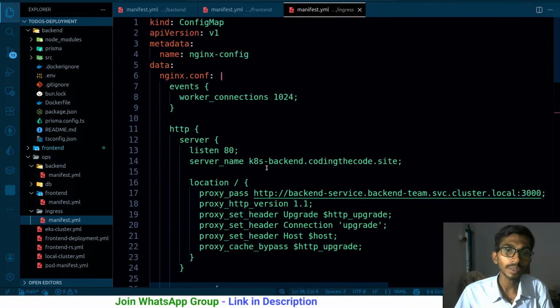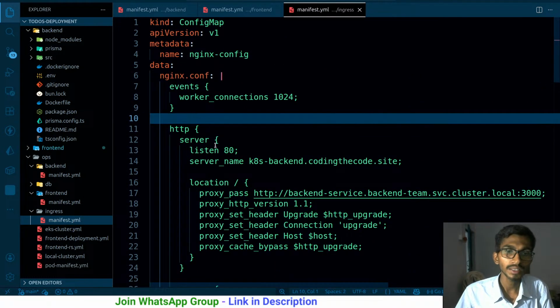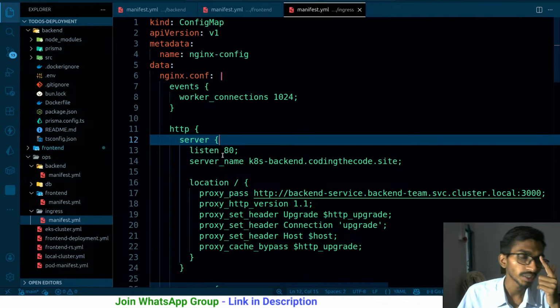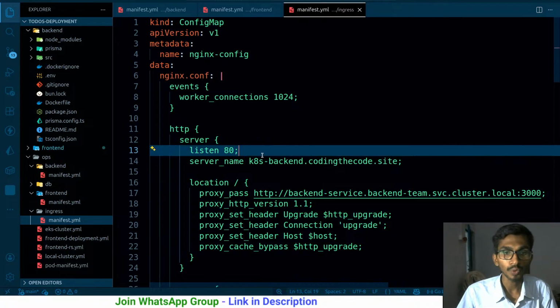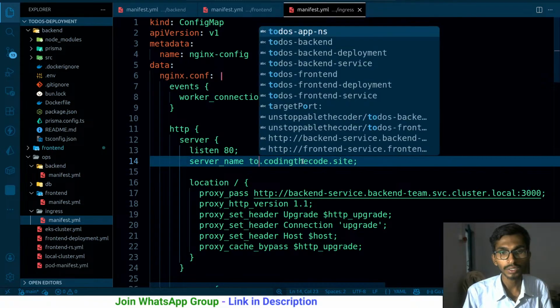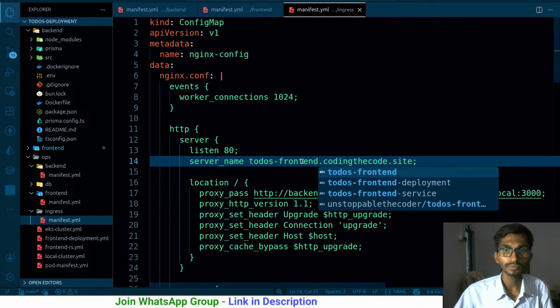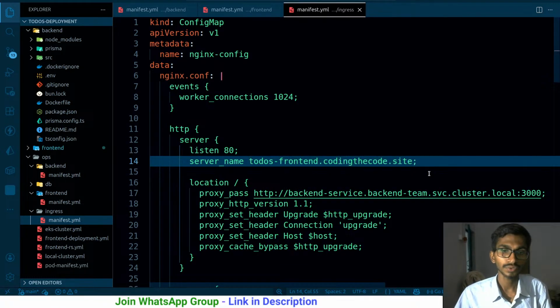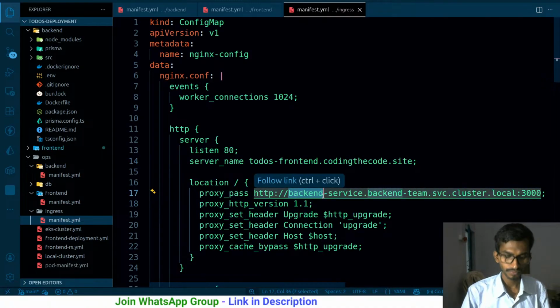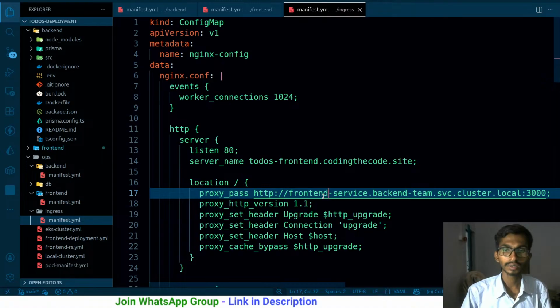Coming back to this one, what am I saying here? I'm just simply saying that I'm going to be Nginx. The load balancer will send the request over here. So I'm going to be getting the request on port 80. The request is actually going to be coming for the front end, so this is going to be the front end URL, codingthecode.site. And once the request actually comes here, I have to forward the request to the front end.